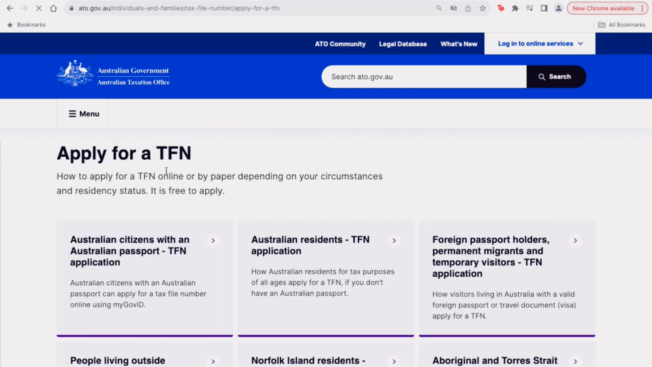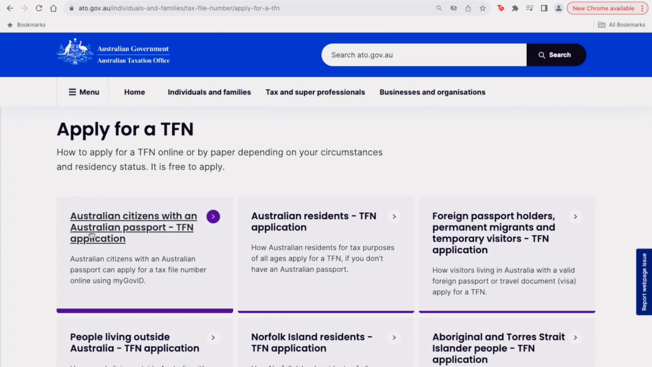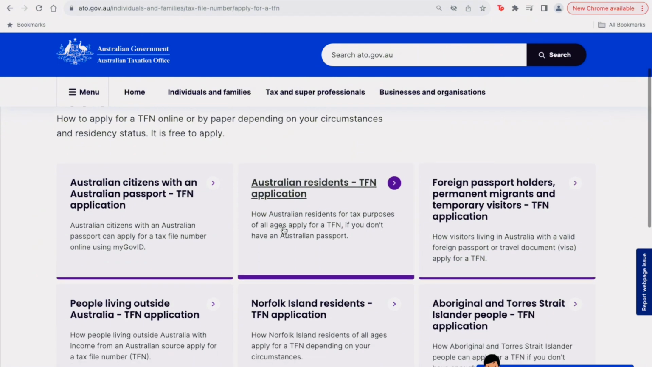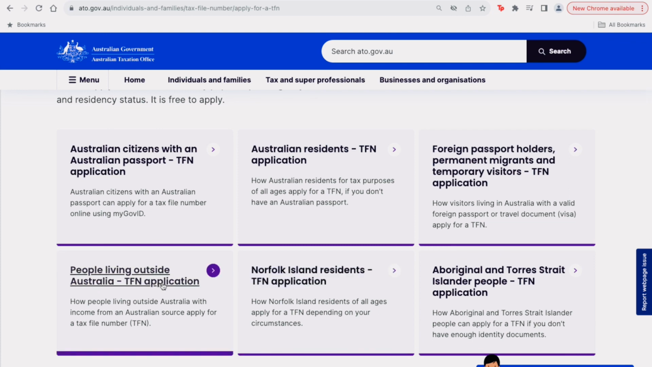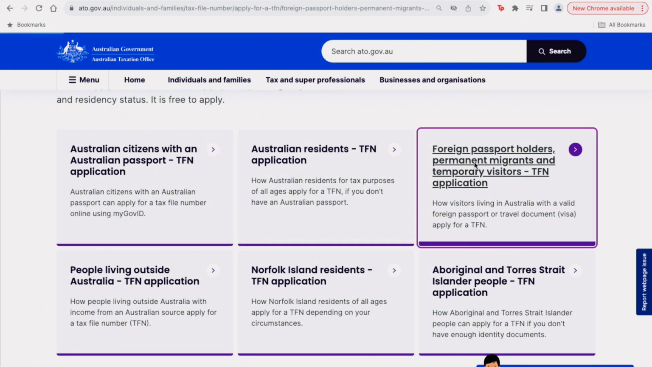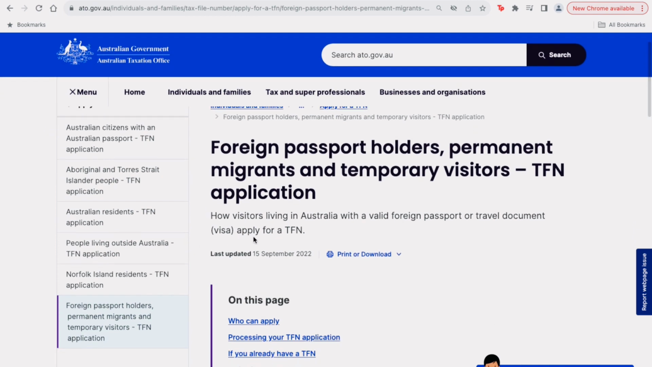Now on this page you will get different options like Australian citizen with an Australian passport, Australian residents TFN application, then foreign passport holders, permanent migrants and temporary visitor TFN application, and then people living outside Australia, Norfolk Island residents and Aboriginal and Torres Strait Islander people, and you can select one depending on your circumstances. However, this video is for international students who want to apply for TFN. You can select foreign passport holders, permanent migrants and temporary visitors because we are holding a foreign passport.